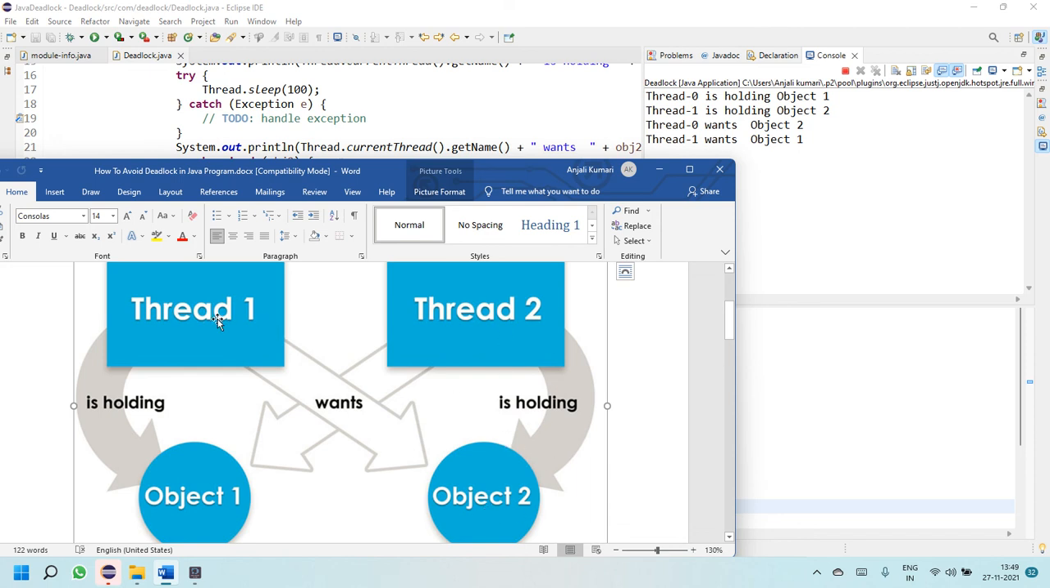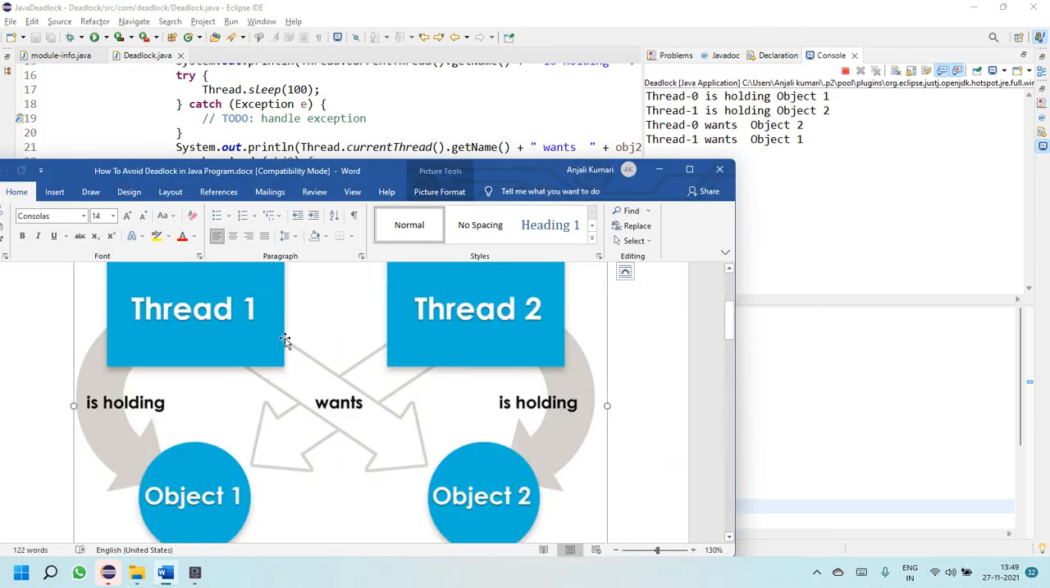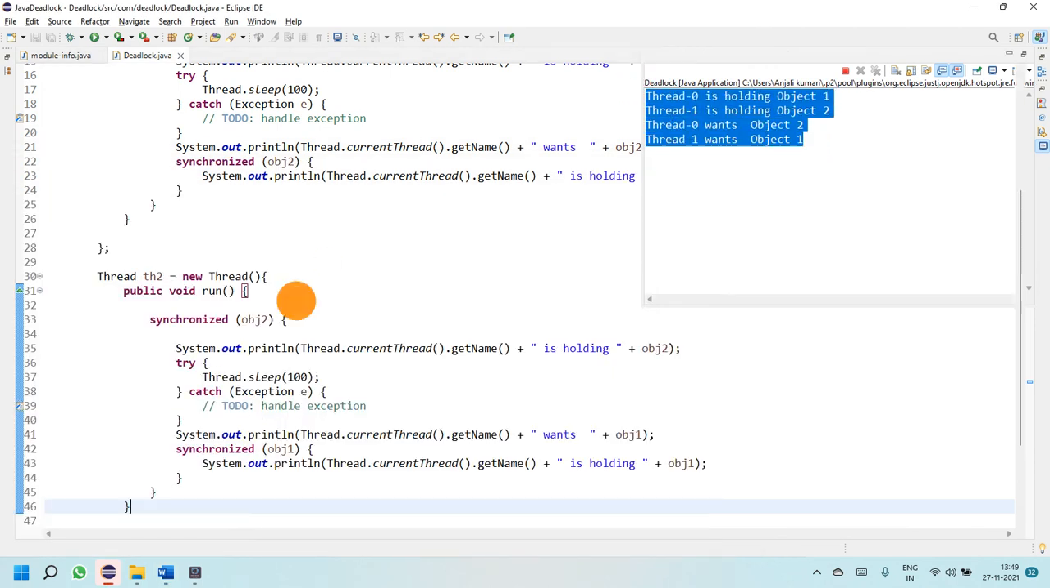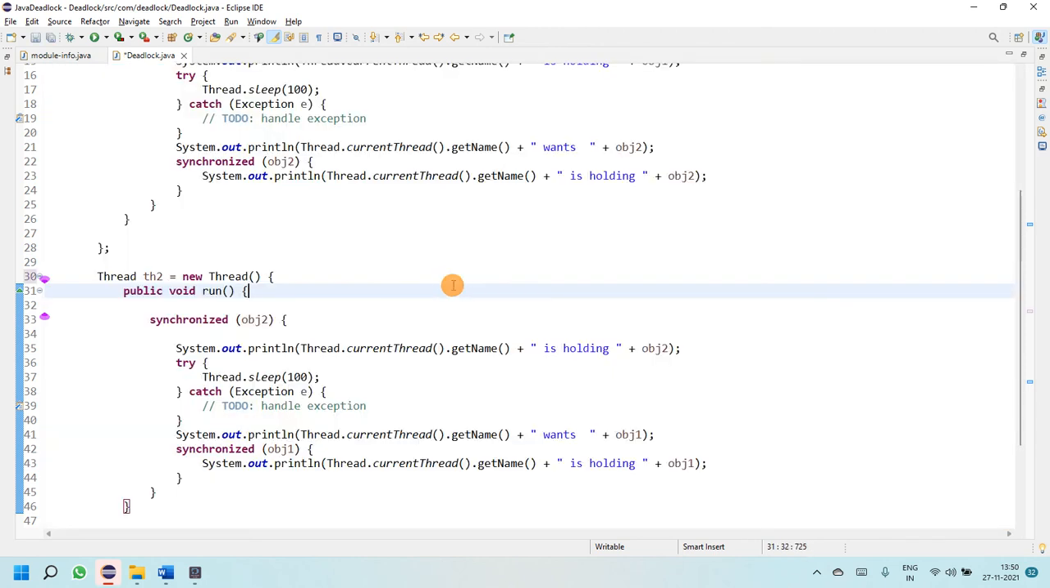Now thread 0 wants object 2. Here you can see thread 0 wants object 2, and thread 1 wants object 1. So this is the deadlock condition, and we have to think about how we can avoid it.